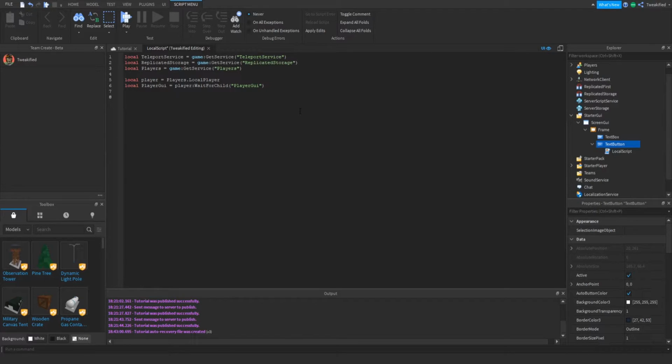Okay, now we're going to get the loading screen. Now we're actually going to make this later on in the video. However, we need it for this script, so we're going to insert it in now. So, local loading screen equals replicated storage dot wait for child loading. Now our loading screen will be called loading, and we'll make that again later on.